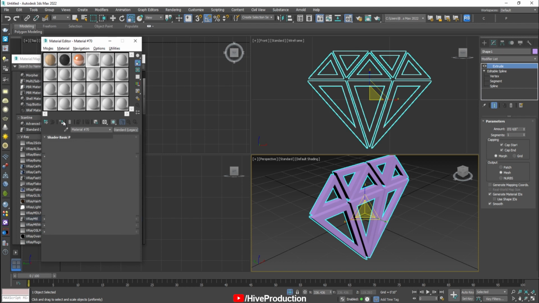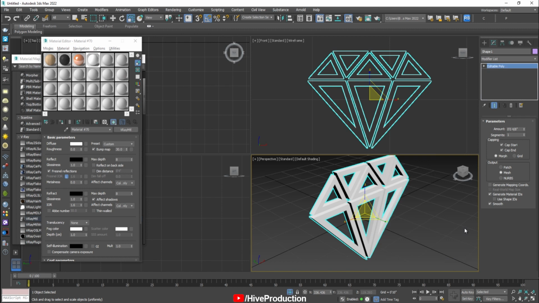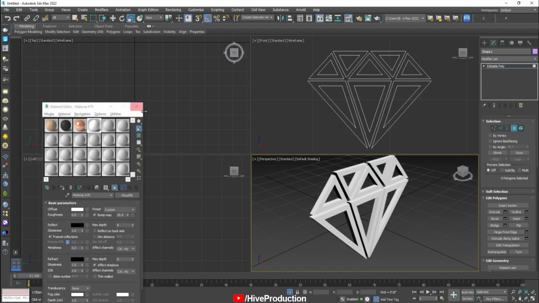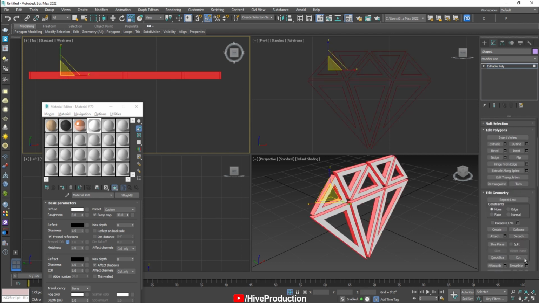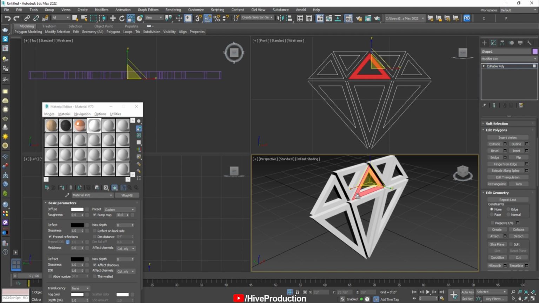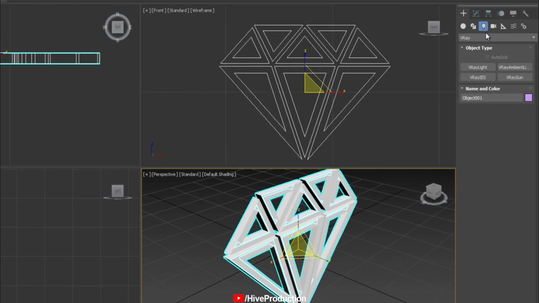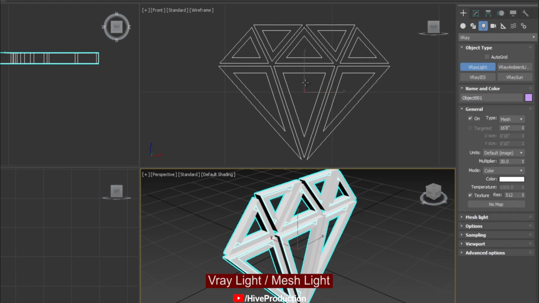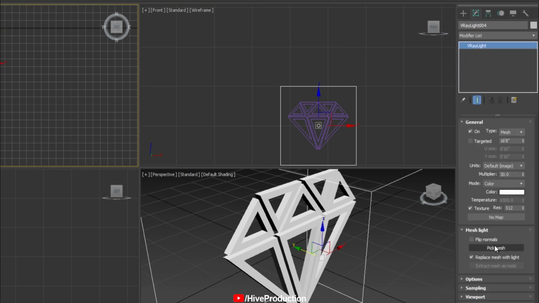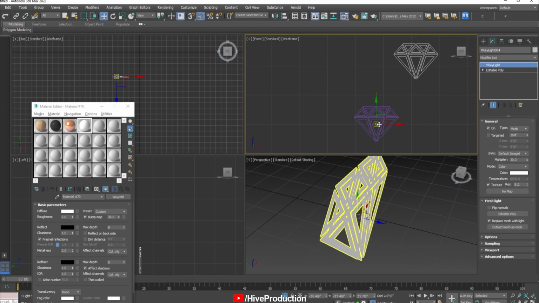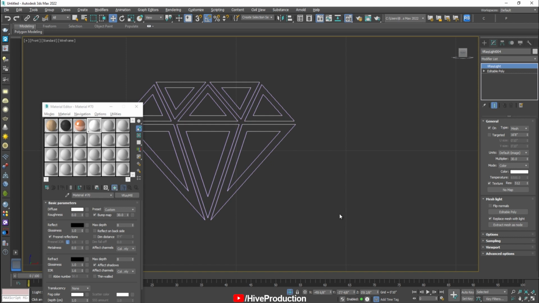So what we will have to do is apply the texture, and you also need to go to convert to editable poly, select the center part of this, and make it detach. After detaching, you just need to go to the V-Ray light, take the mesh light, select the mesh light here, and after that just go to pick mesh and select this light option. So now it has become the light.